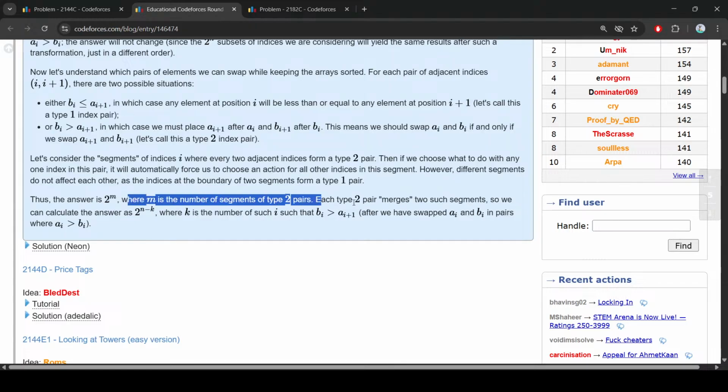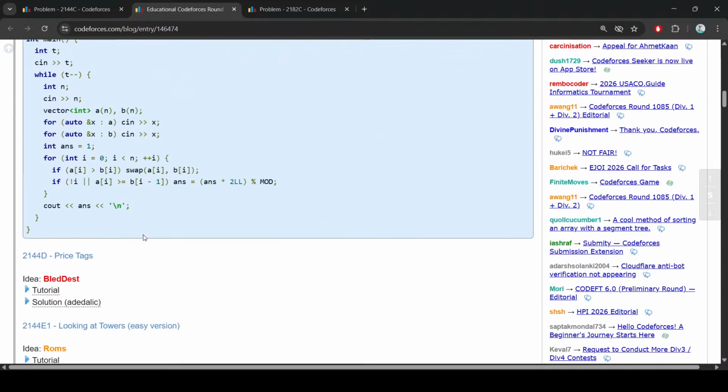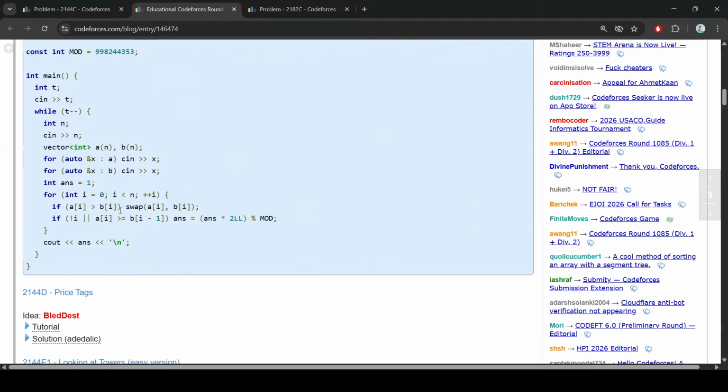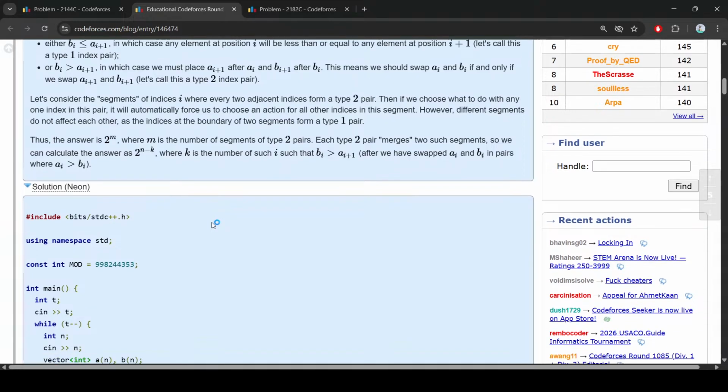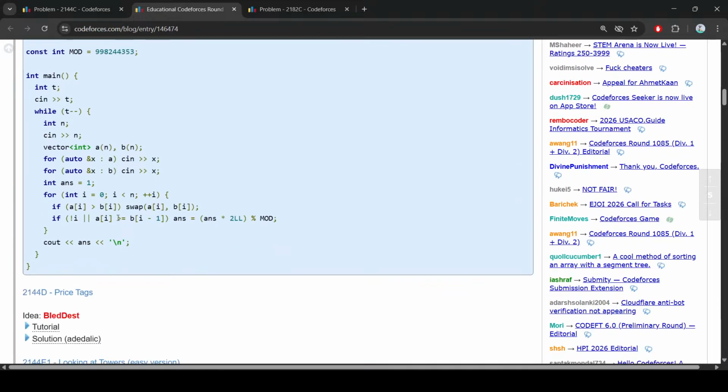Imagine two type 2 pairs. Each type 2 pair merges into a segment. We can say 2 raised to n plus k. Quite confusing, but apparently what he's saying is that if A_i is greater than B_i, then I will just swap them.